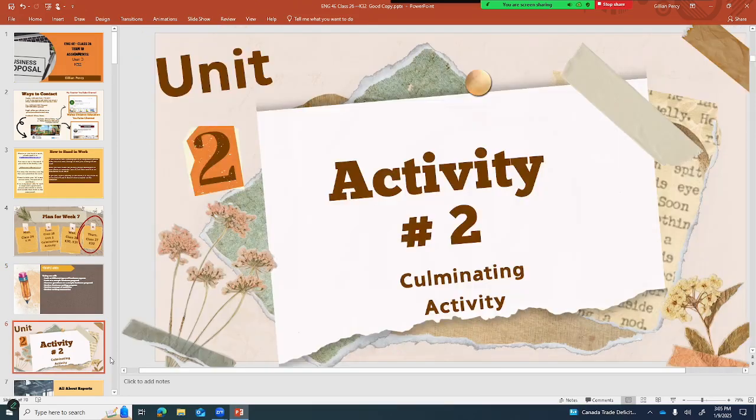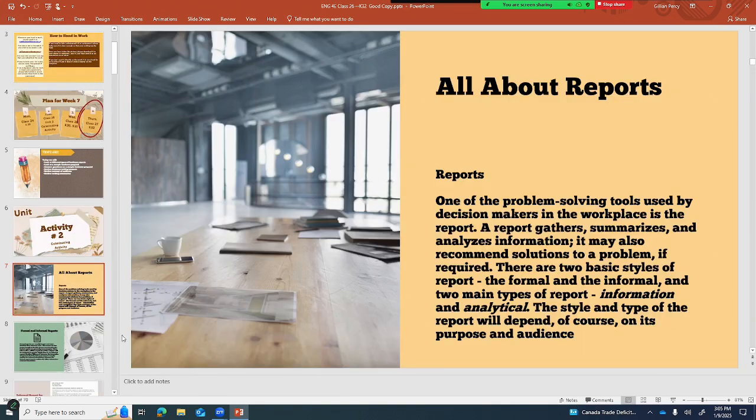Oh, wait. Hang on a sec. This is all wrong. Look at this. We'll just skip over it. But this is Unit 3, not Unit 2. My apologies. All right, all about reports.